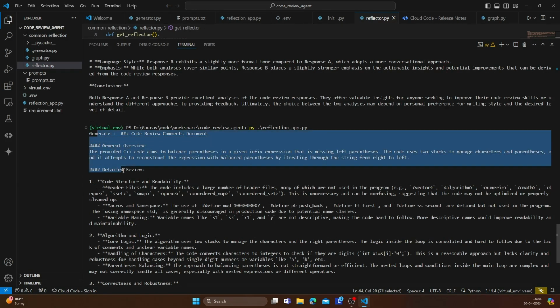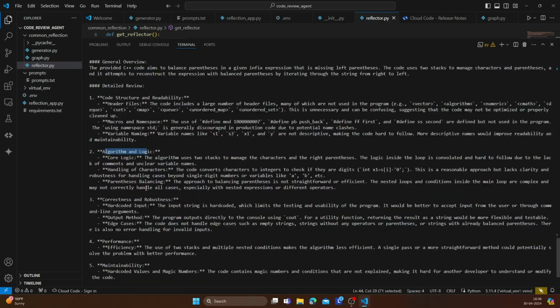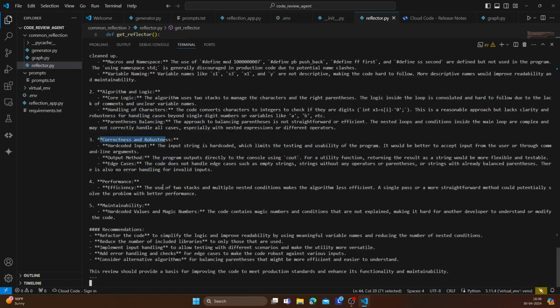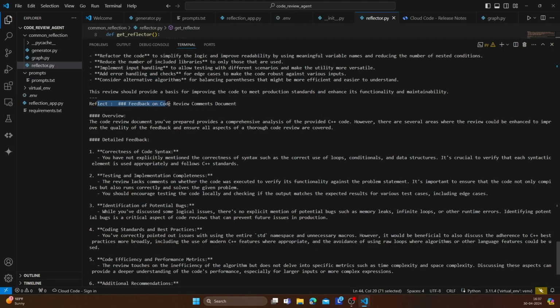Generate detailed review, overview, okay, code structure, readability, header files, macros, algorithm logic. I think it nicely captured the headings. And then let's see what is the feedback, or basically self-reflection by the model on its own code review comments. Here is the feedback we got. Reflect feedback on the code review comments document. The code review comment document you have prepared provides a comprehensive analysis. Okay, this is nice. It is understanding that it is supposed to provide feedback.